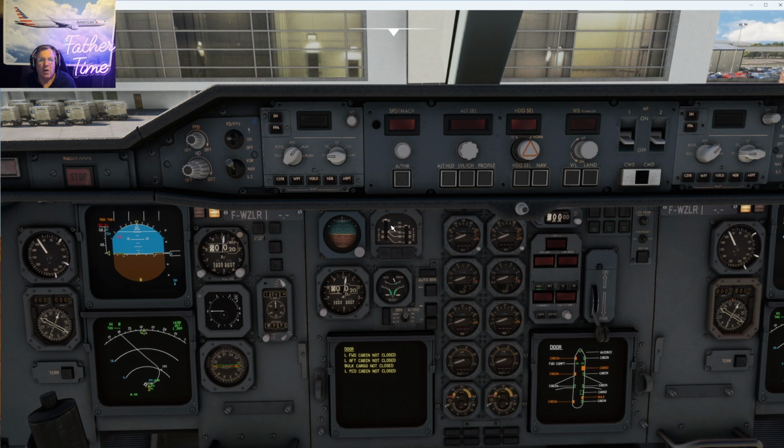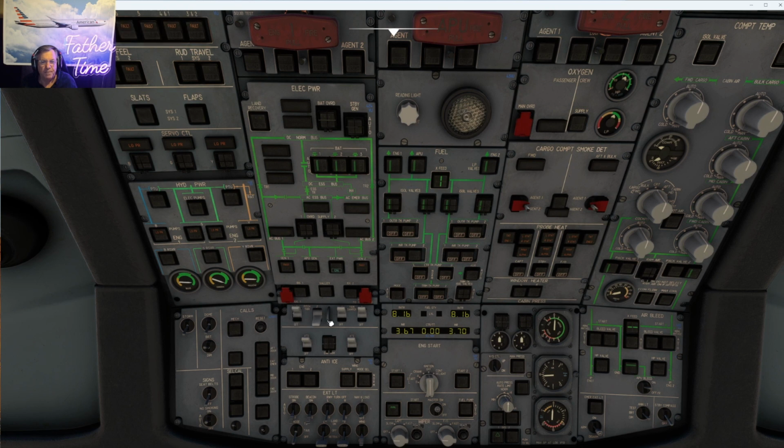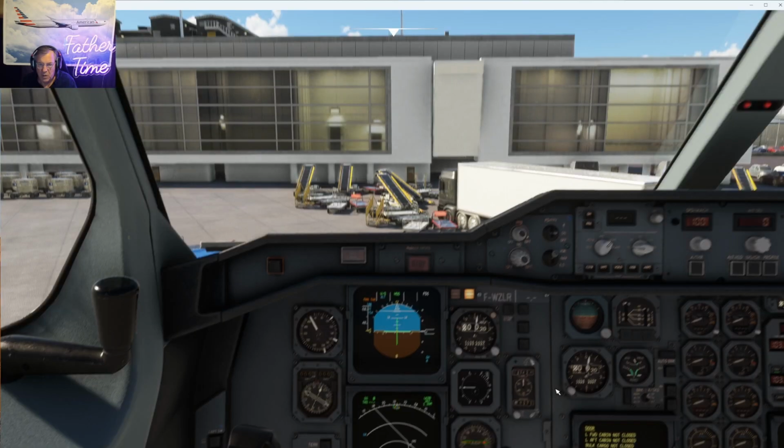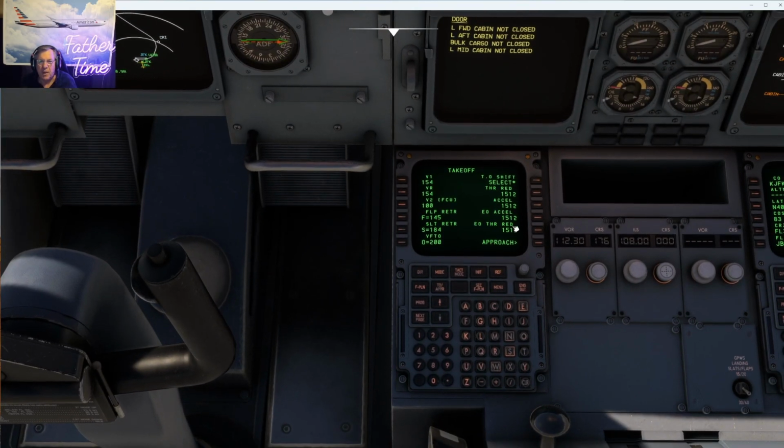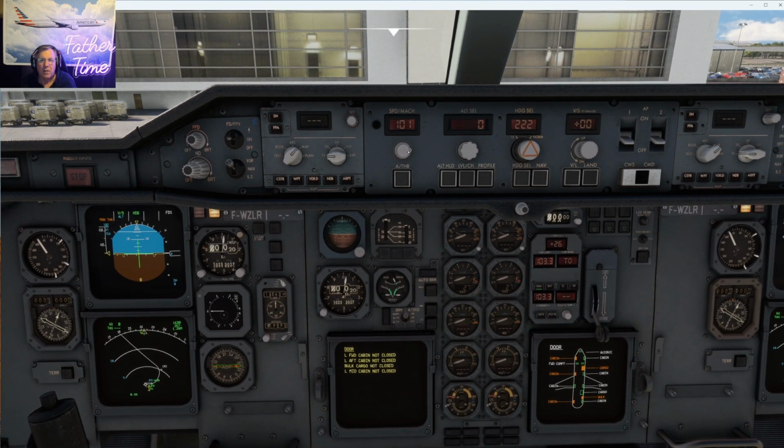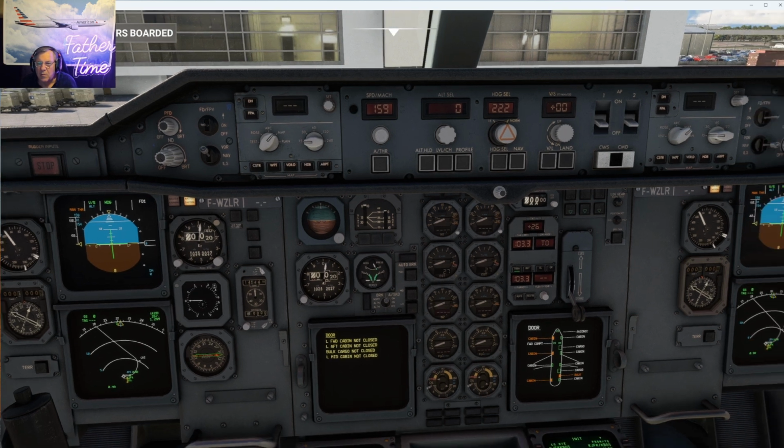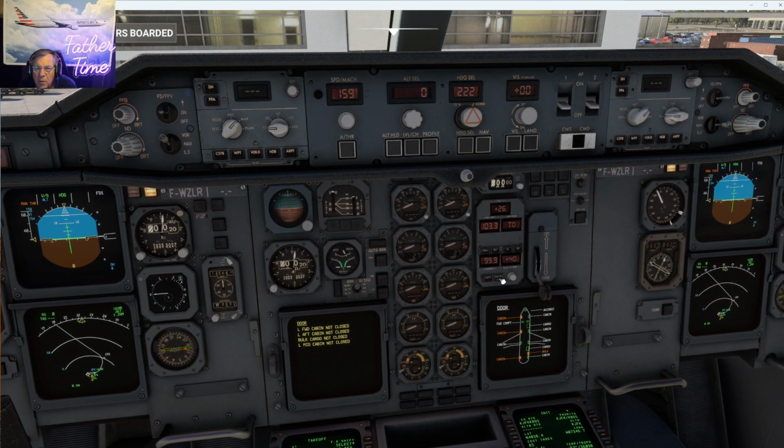And it should be aligned by now. So I go back up to the overhead and I'll turn on the pitch trim now. Get rid of the external power. That all looks good. 54, 59. Alright, 59, and we can preset 250. Why is that going, guys? Let me also go down here, flex temp, 63.